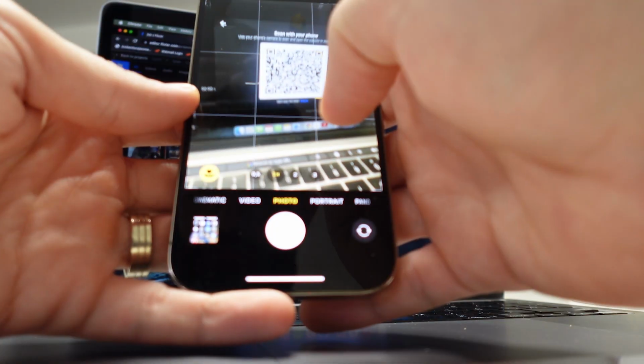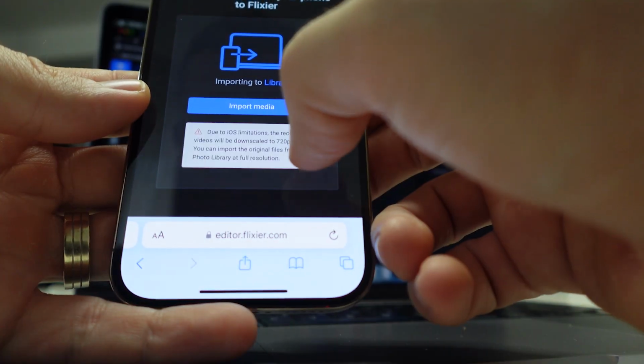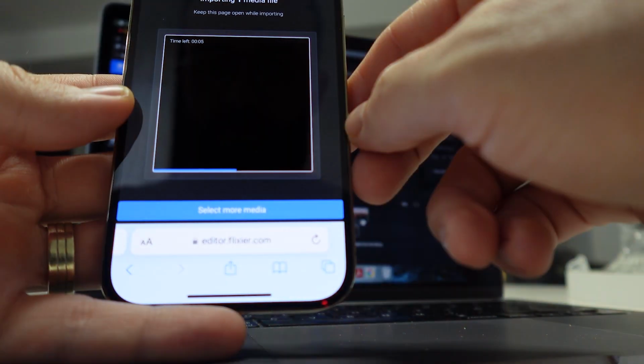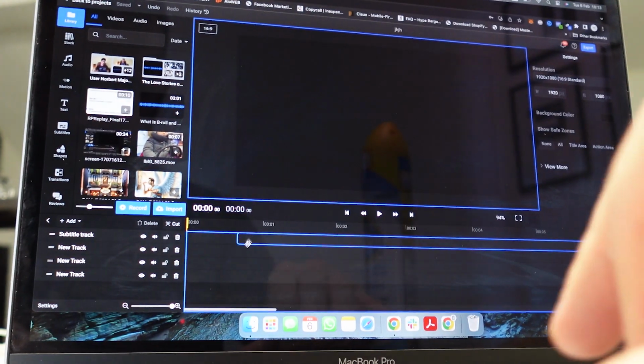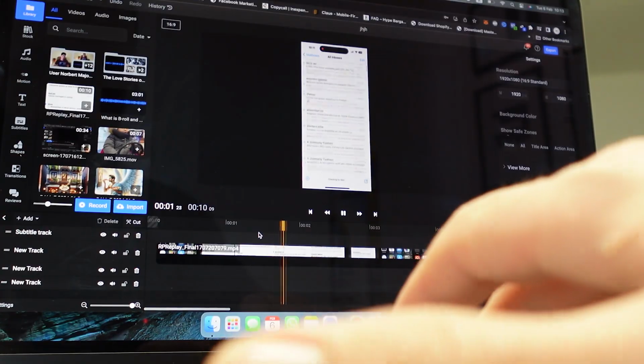If you recorded the video using your phone, all you need to do is scan this QR code and then select your video. The clip will then be uploaded to your Flixier library. All that's left for you to do is to drag it onto the timeline. Depending on how many shots you've taken, you can use your video as both A-roll and B-roll.